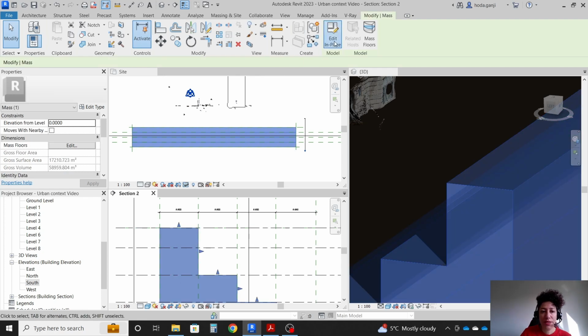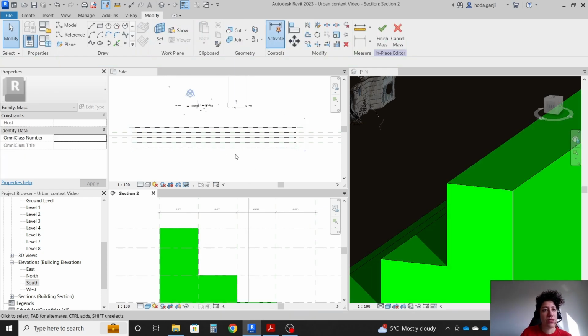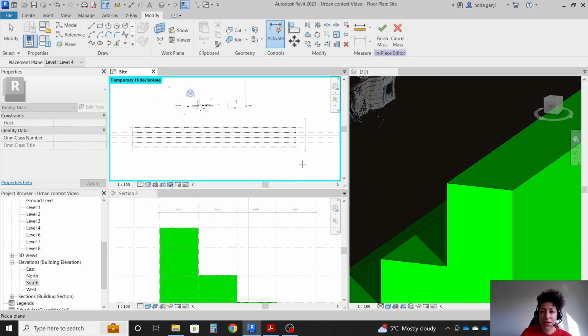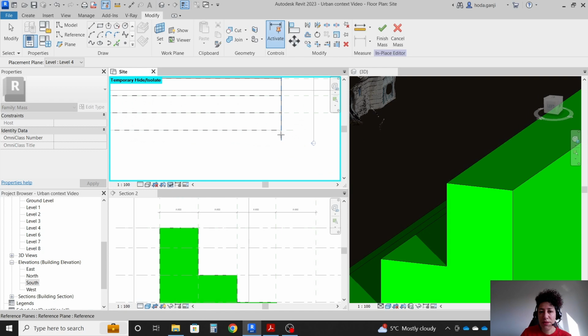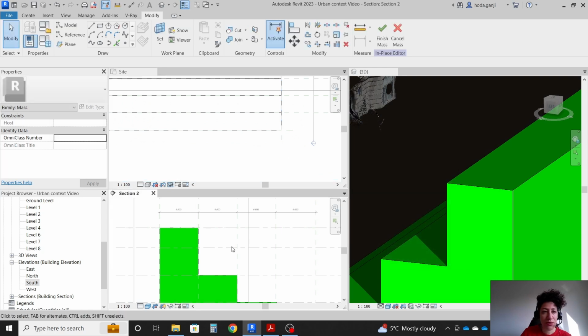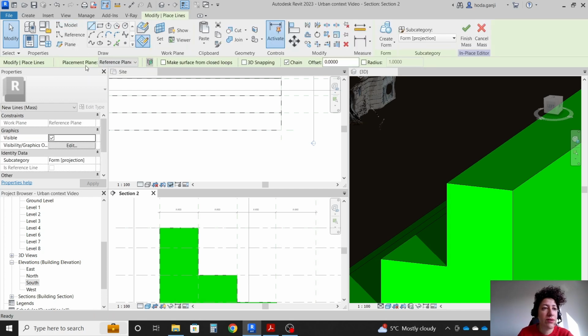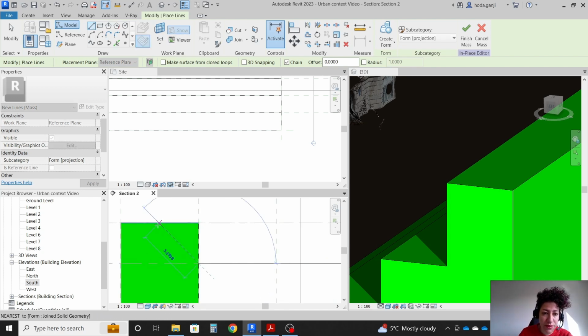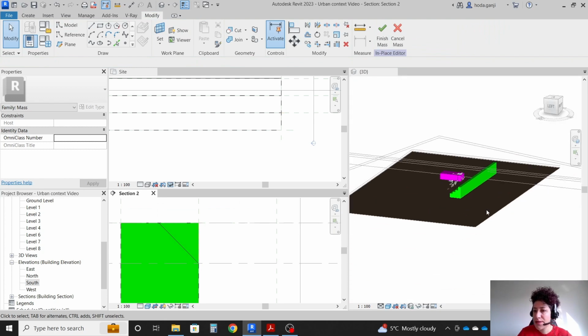So I want to go with edit in place, and I want to set one of my reference planes on this end of the building, going to section 2, okay. And here I want to go with create. I want to model a triangle here, and I want to create a void form out of it.